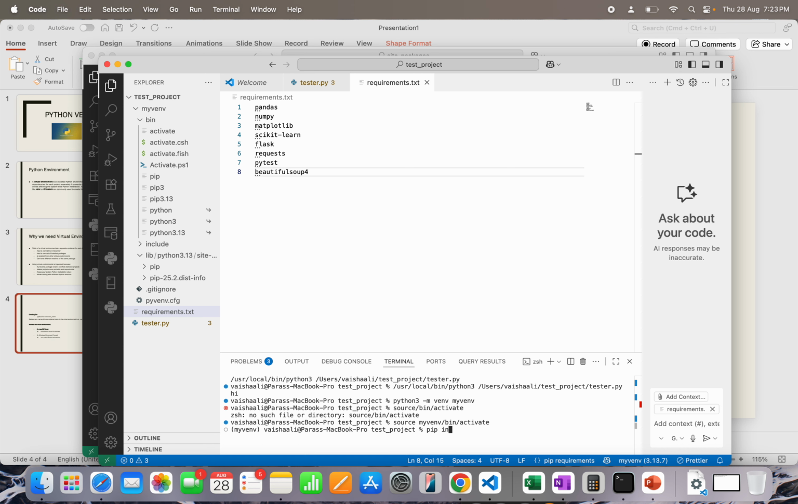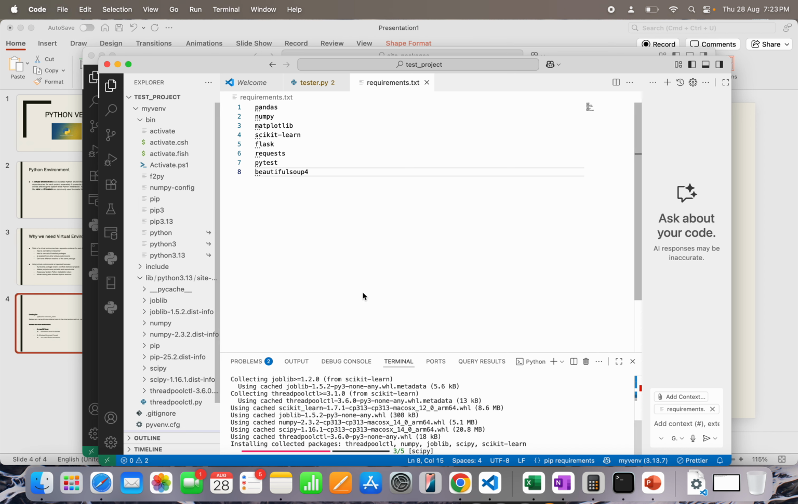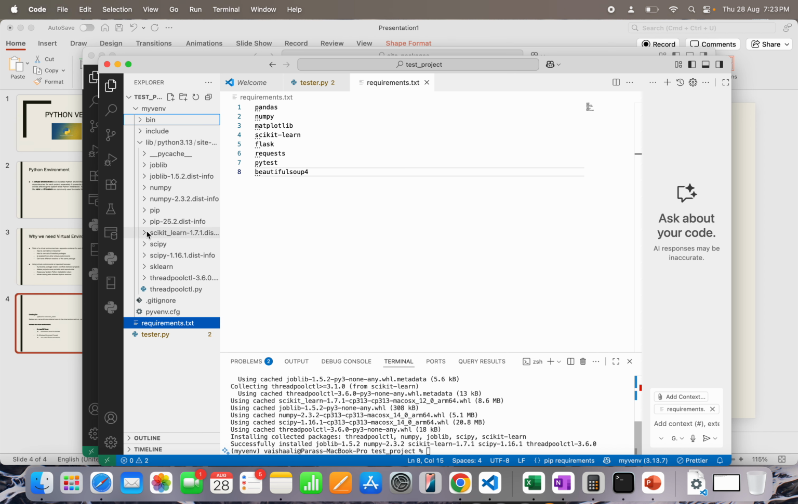Now I can write here pip install scikit-learn. So if you see here, the scikit-learn package has been installed, and numpy has also been installed. Now say I want to install everything from requirements.txt. There is no pandas, beautifulsoup, or flask package installed in the virtual environment yet.